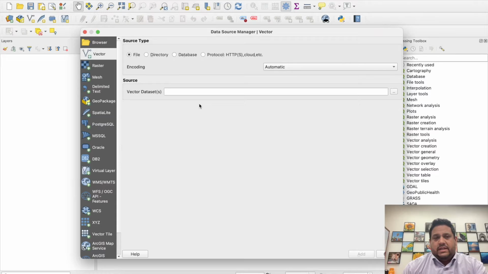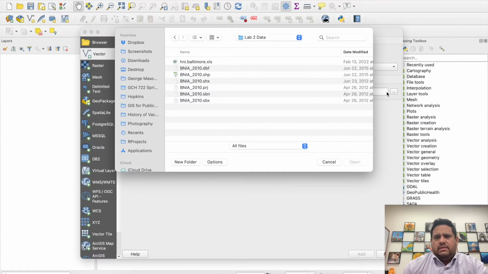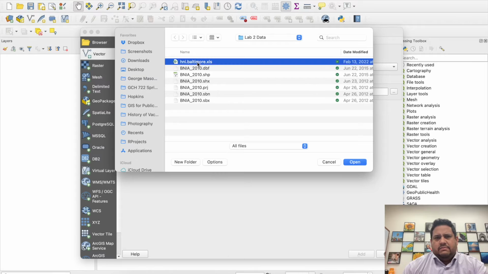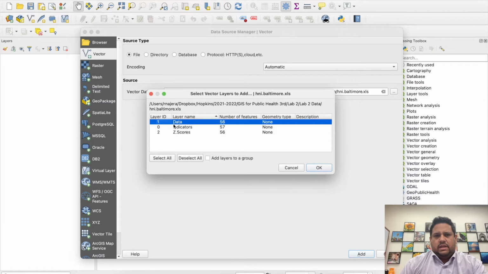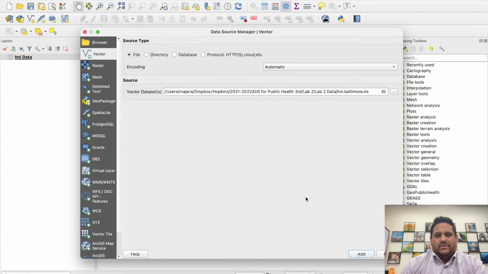And some of you asked about CSV versus Excel. Either works. It's better to have it in CSV because it doesn't bring all the formatting, but you see that it worked fine for this. So I'm going to add the data layer. I'm going to say only the data, not the indicators, the description of the indicators, nor the z-scores that I calculated by hand, because I'm a bit of a nerd. So here you go, and it's already showing up.